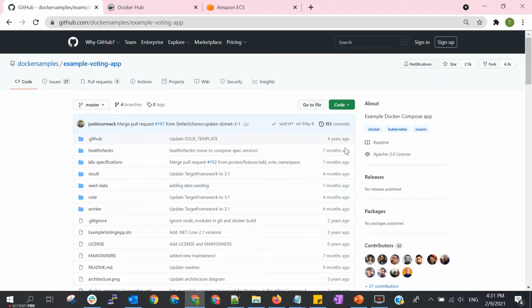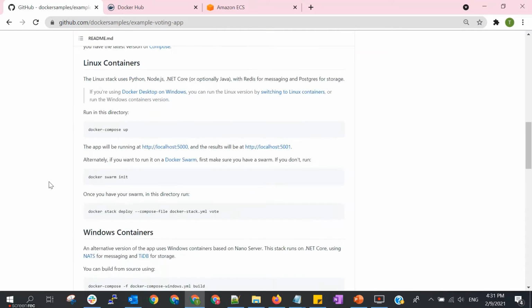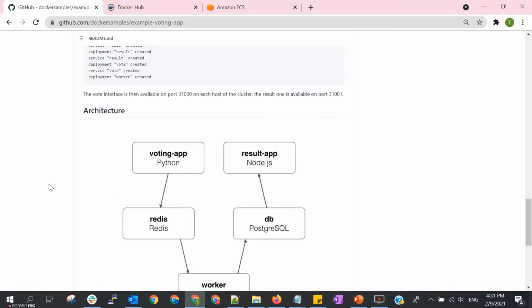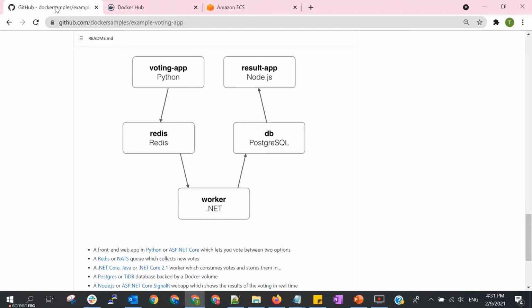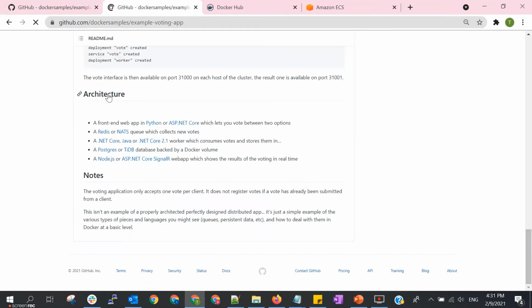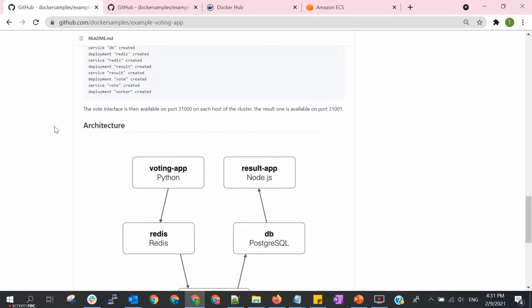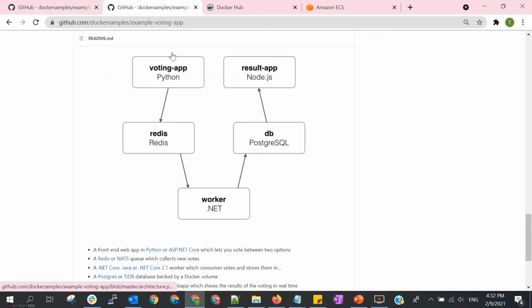This app is actually built by Docker themselves, and we can see the source code here in Git, and we can see the architecture here. Maybe let me duplicate. So there are a few components here. There are 5 components. The first one is the voting app. This is to cast our vote, and there are 2 options, cat and dog.